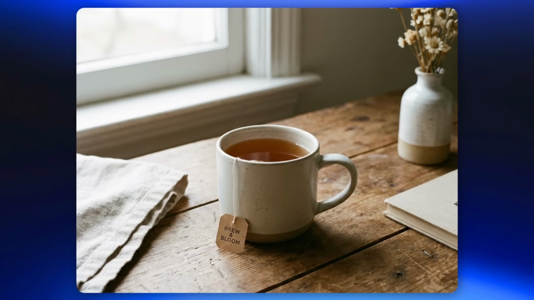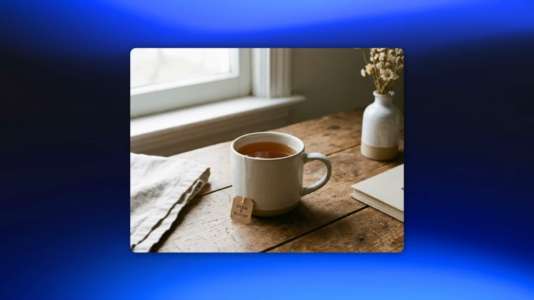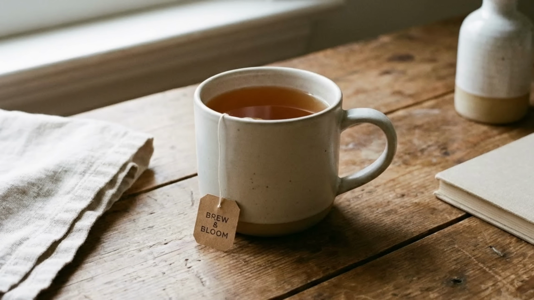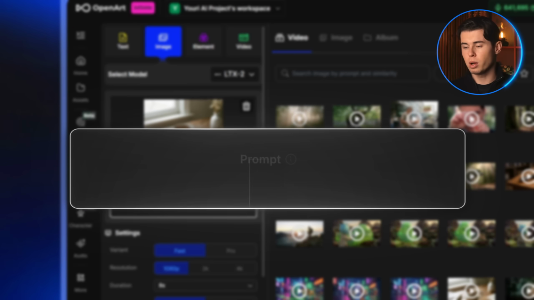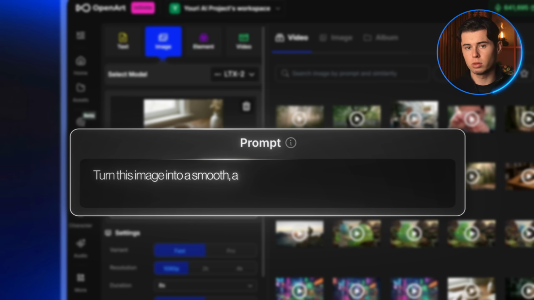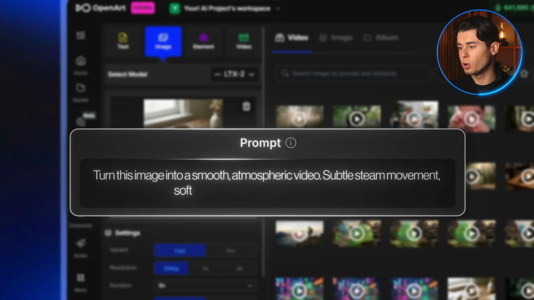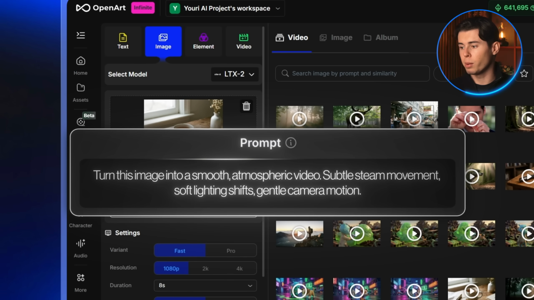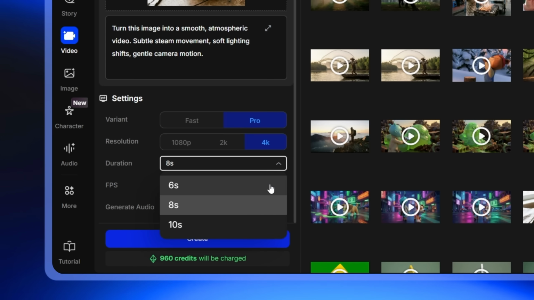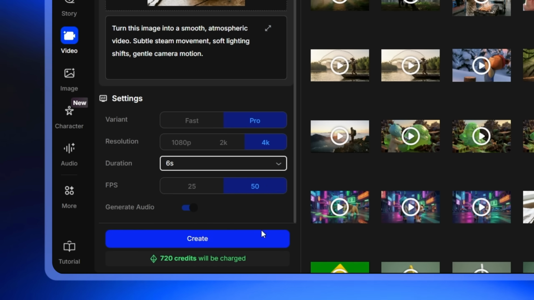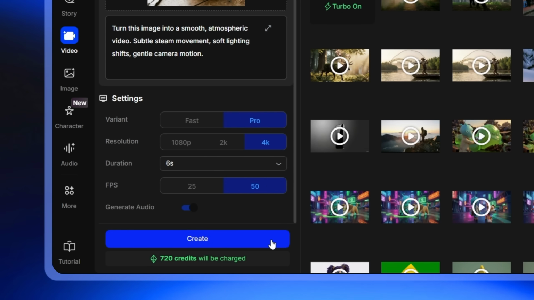For this final generation, I have this image of a coffee cup with a little branded logo at the bottom that says Brew and Bloom. I'm going to create an ad shot for this cup, functioning as a hero shot. I'll upload the image and write, turn this image into a smooth atmospheric video, subtle steam movement, soft lighting shifts, gentle camera motion. I'll use the Pro version again, 4K resolution, highest FPS, and I'll set the duration to 6 seconds since I don't want it to be a long shot. Click create, and here's the final result.